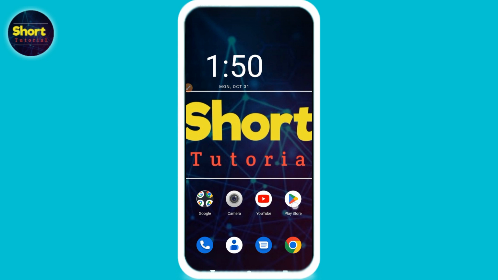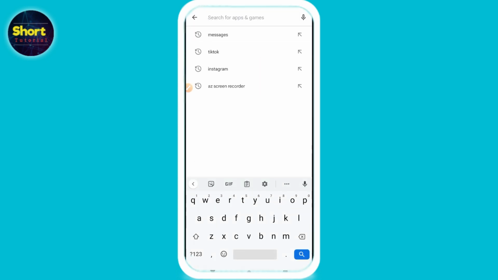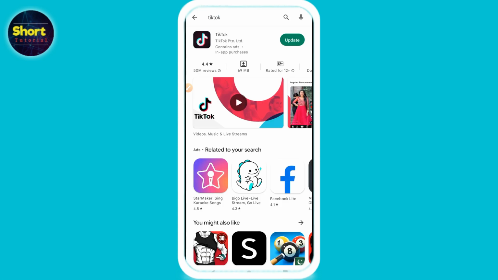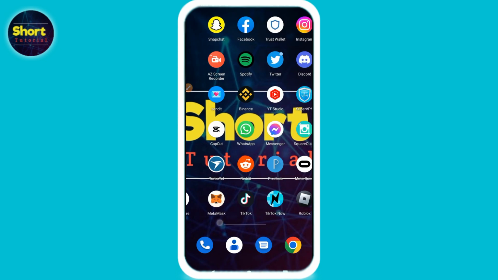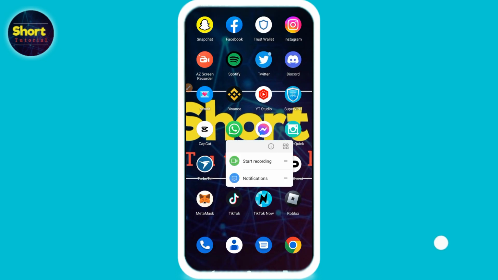So first of all, you have to open your Play Store. Right here you have to search for TikTok and update your TikTok application and try to find the voice filters on your TikTok. If it's not working, simply go back, tap a while on TikTok, go to the info button.